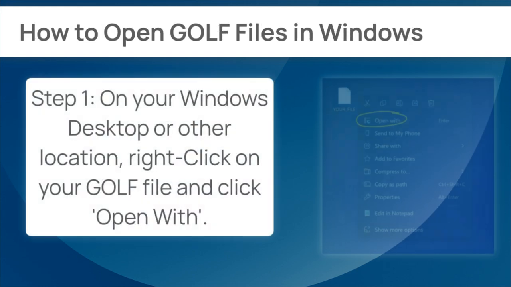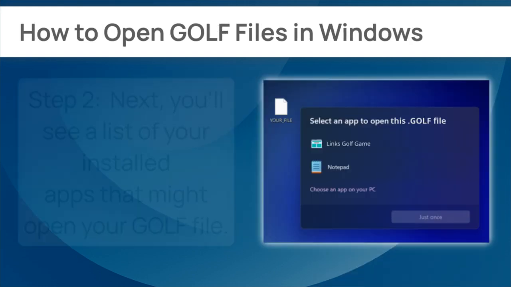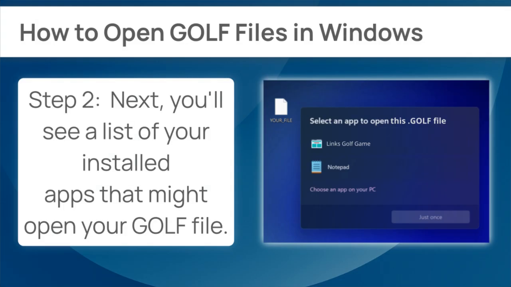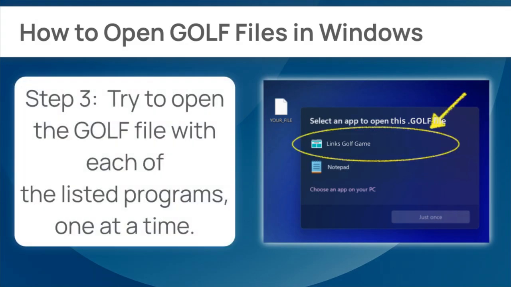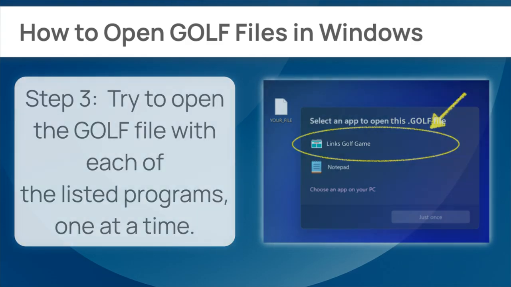Open the context menu by right-clicking your GOLF file and choosing Open With. Try Link's Golf Game first. If it's absent, select another program. This trial and error approach is critical for diagnosis.